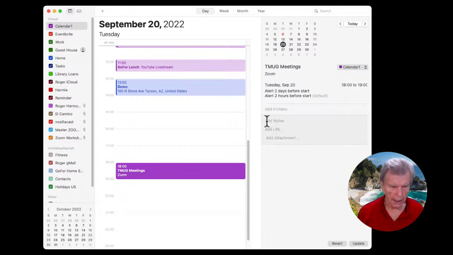And then here I can add a note, a URL. For example, if it was a Zoom meeting, you could add the web link for the Zoom meeting. If you were going out to dinner with somebody, you could add a menu for the restaurant, or you could even add the website for the restaurant here. And then you would update it down here in the corner.